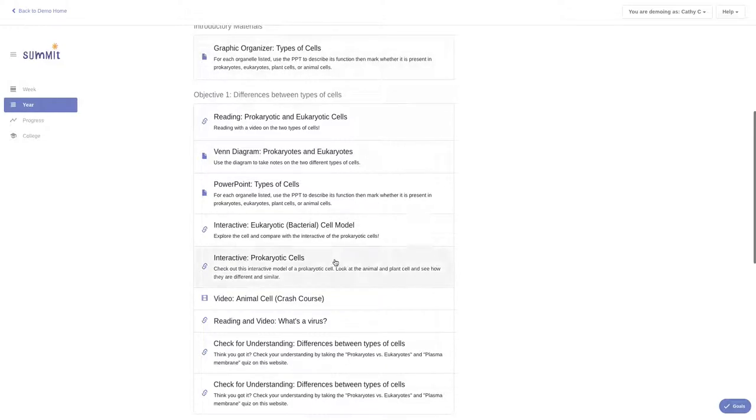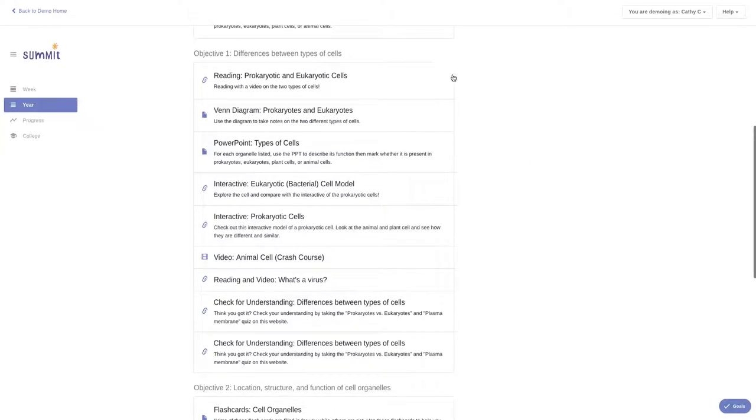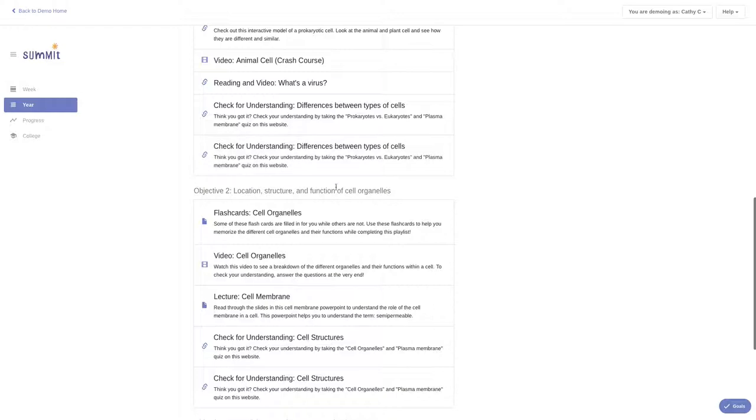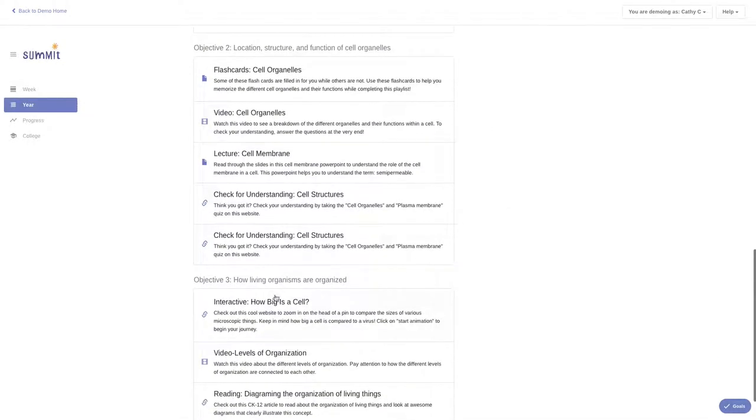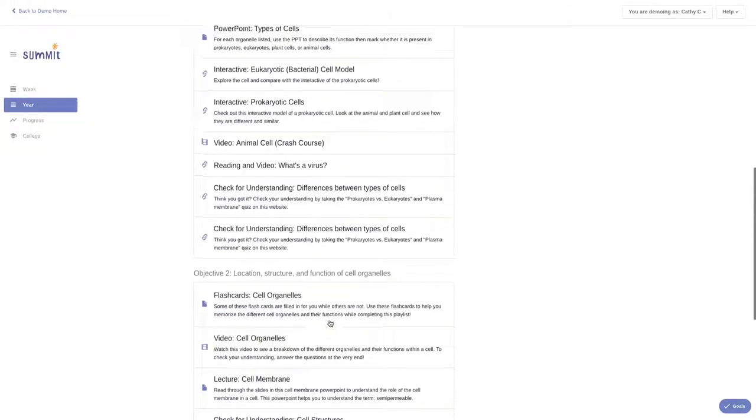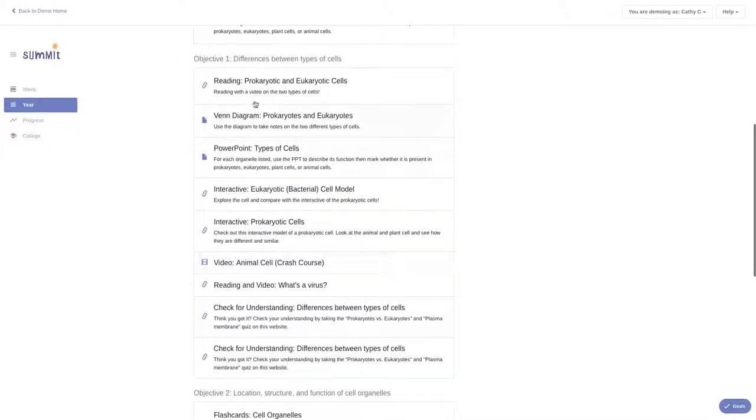So then it gets into each objective. Objective 1 is the first thing that they want to kind of learn in this, and it's the difference between types of cells. Objective 2 is location, structure, and function of cell organelles, and so on. And under each objective, there are different resources. So here's a link. Here we have a PowerPoint, interactive models, videos, readings, and check for understandings.